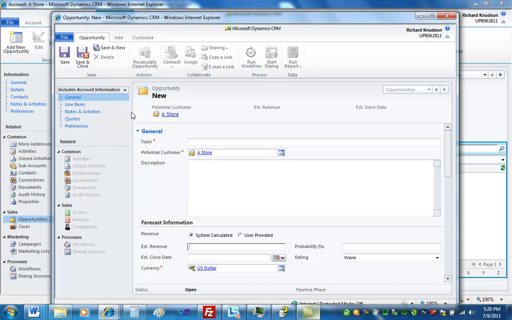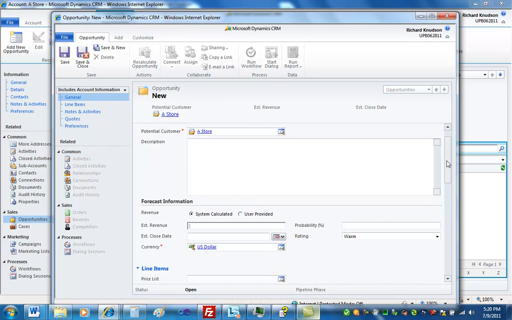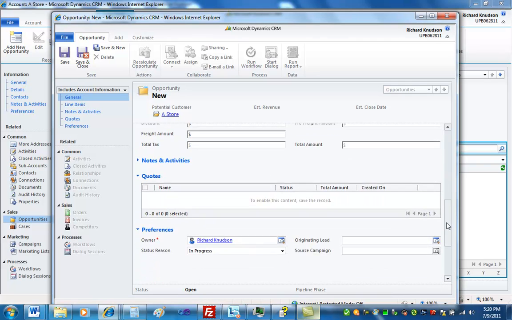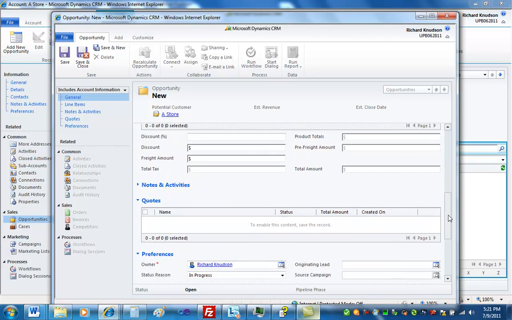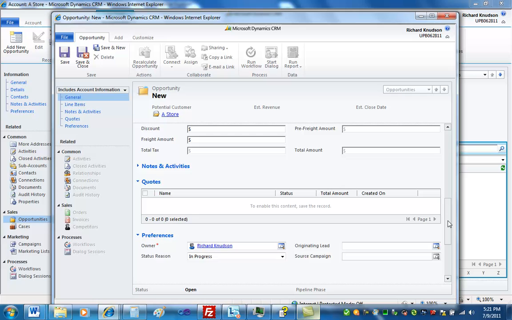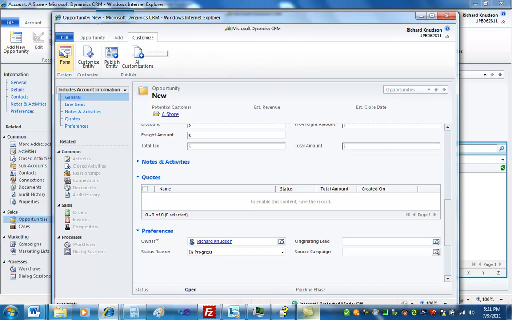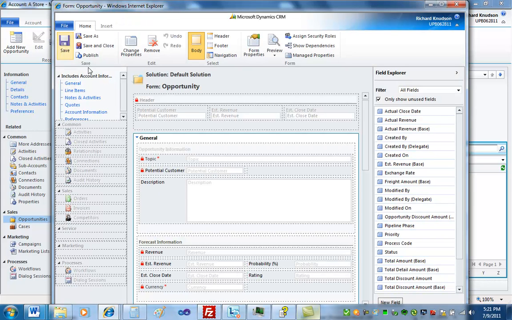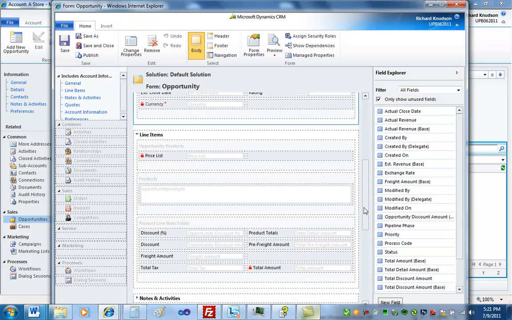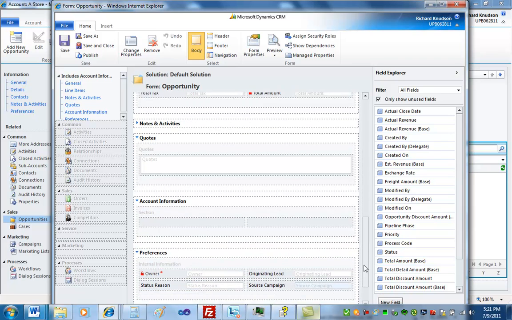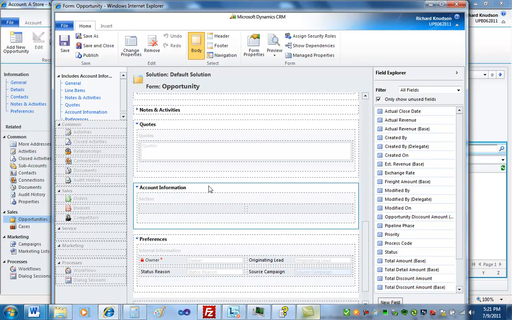What I've done is create this Includes Account Information version of the opportunity form, which is exactly the same, except down here I want to have a section for my account information. This form is not published yet, so let's go customize it and I'll show you what this looks like. I jump into customization mode right from the opportunity form ribbon, and down here you can see I've got this account information section that I've already added.